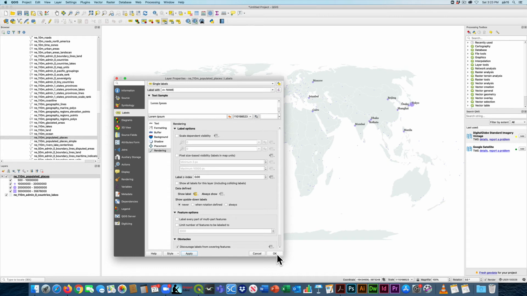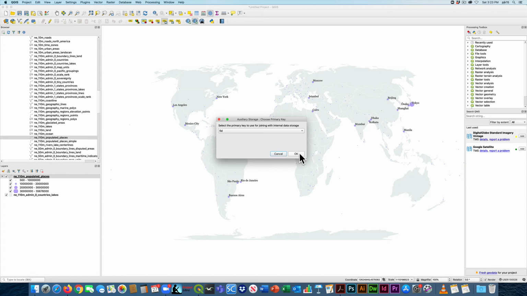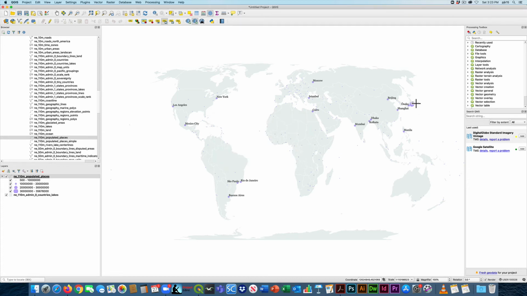Okay, so that looks pretty good. I'm going to say OK here. So now we have a map that shows all of the countries labeled. These labels, we can move them around if we want to. If you have your labeling toolbar up here, you want to click on this one for move labels. And then you can take any of these labels, click on it. It'll say you want to move on your FID, that's fine. And then once you click on it, you can just move it around like that.